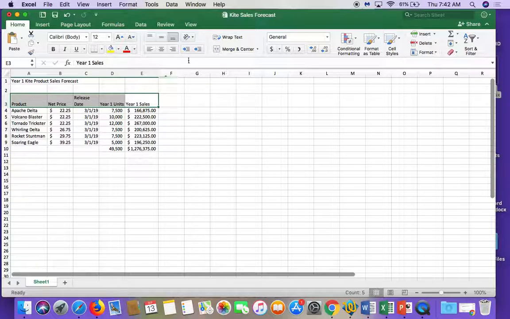We're going to center align, so here's our alignment section, okay? And we're going to hit center, and we're also going to bold. There we go.